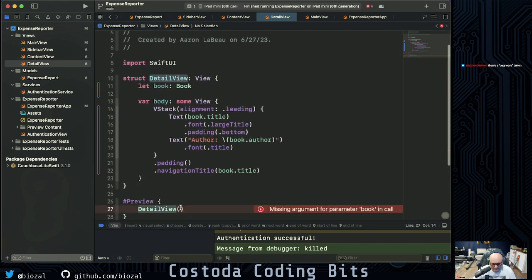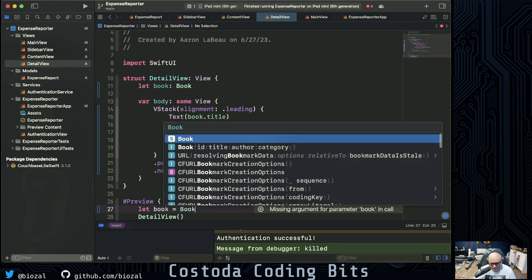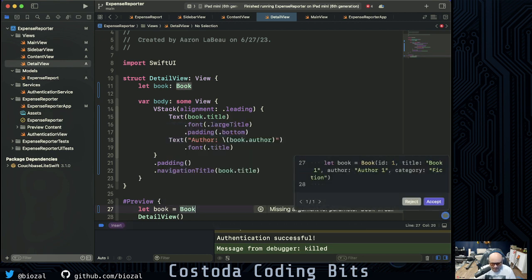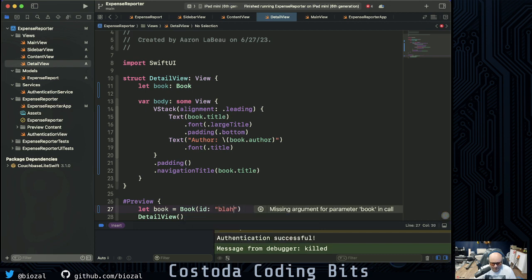And now the only problem is that we have to take a book in, so we have to make a new book. That book equal book. I think I could just say ID blah, title.